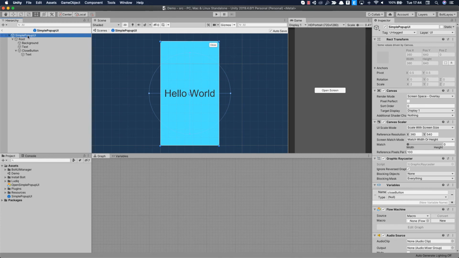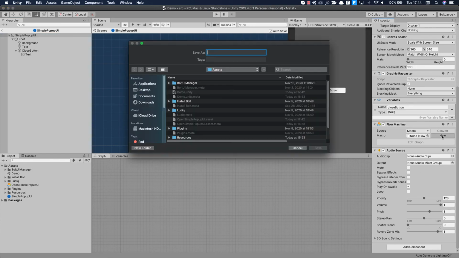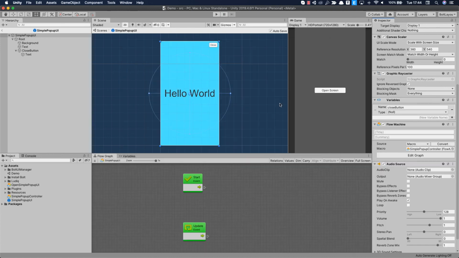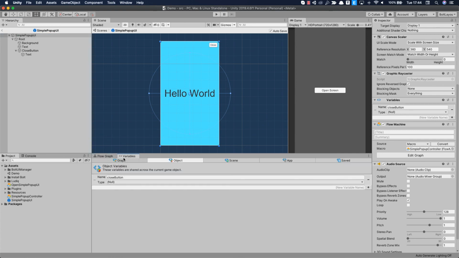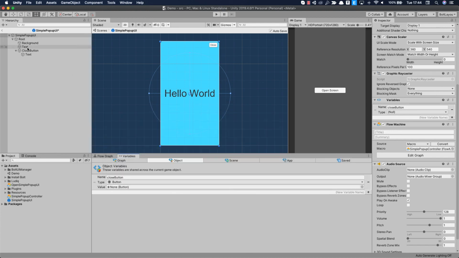Select it in the hierarchy. Notice that there is already a flow machine component attached to it. Click New to create a new macro, name it Simple Pop-up Controller. Select the Simple Pop-up UI in the hierarchy, open the variable panels, change the type of close button variable to button. Drag the button to the variable's value.